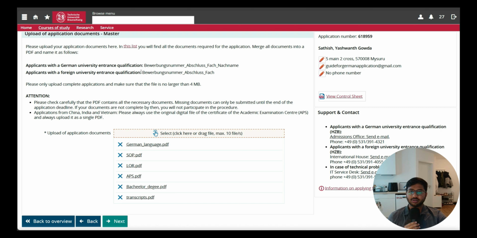And here you can see you have to give a particular name at the start of every document: your Bewerber number, which is your application number, then your Abschluss, Fach, your surname, and the particular document name. Then you can click on next.